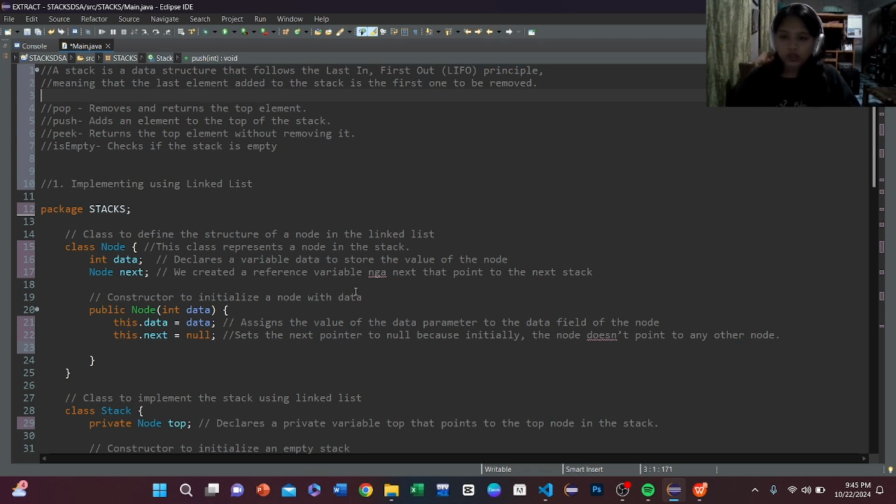And before I proceed to my explanation of the code line by line, I would like to explain first what a stack is. A stack is a data structure that follows the last in, first out, or LIFO principle, meaning that the last element added to the stack is the first one to be removed. So kung unsang element ang nasa last sa stack, mao ang kinaunhan nga atong i-remove.